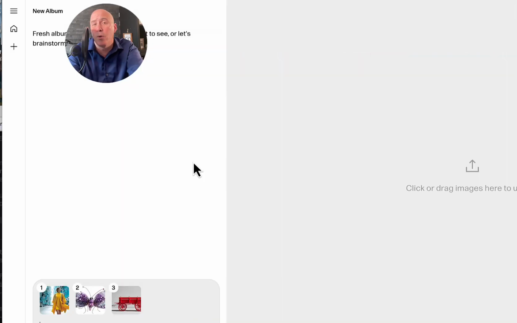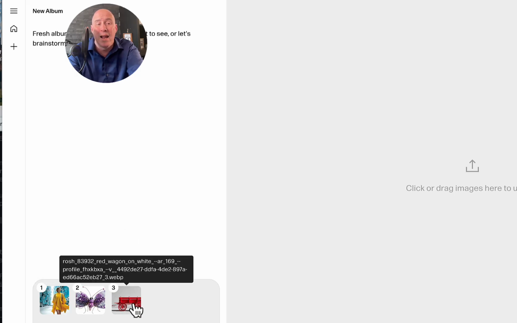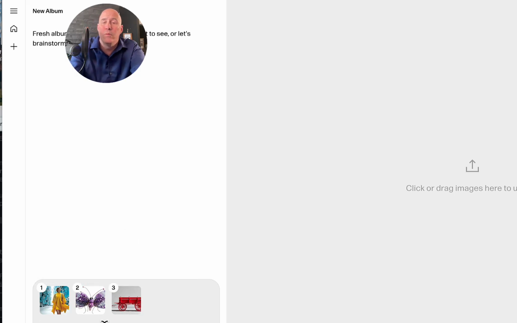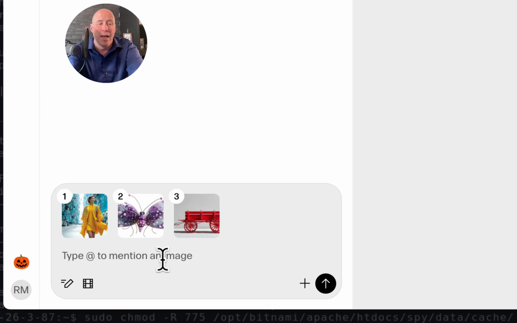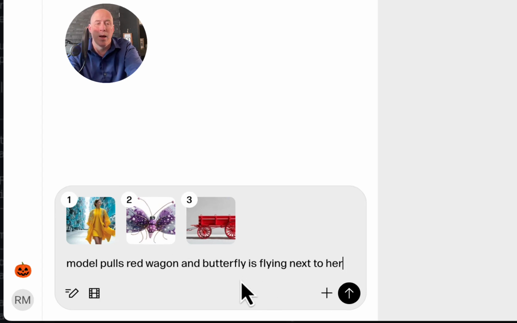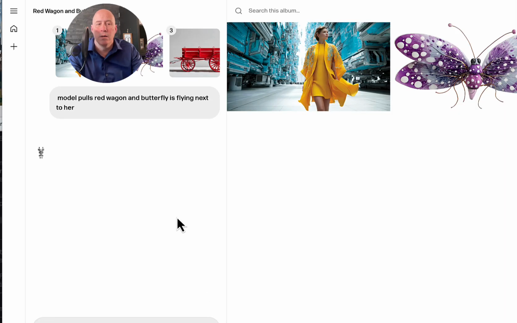So I started a new album and I added the original image with the blue background, the purple butterfly, and I've also added a red wagon. And now I'm going to say, all right, model pulls red wagon and butterfly is flying next to her. Let's see if it gets it right. We have all three images here.